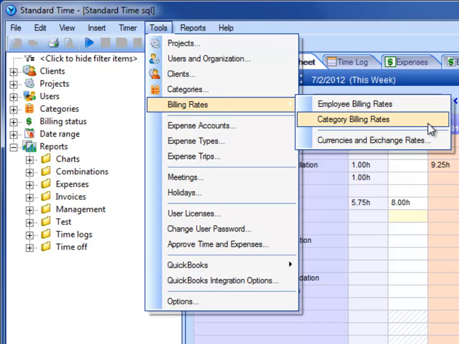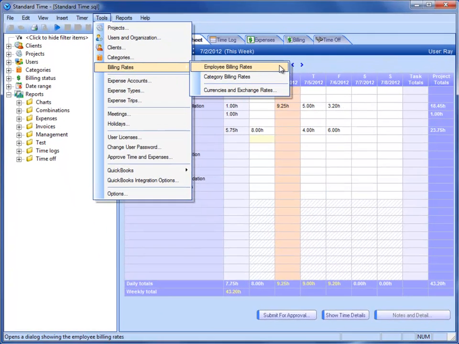The first is Employee Billing Rates. The second is Category Billing Rates, where you would charge for the type of work. So regardless of who did the work, you would charge a certain rate for the kind of work being done. The third option, which is not shown in this menu, is Project Billing Rates. So in Project Billing Rates, you would charge for all work that's done on the project, regardless of who did it or what type of work was done. So again, the default is Employee Billing Rates, so let's go ahead and choose that.